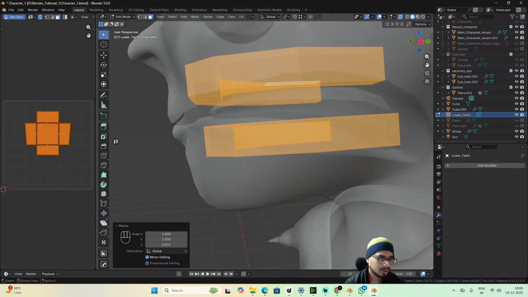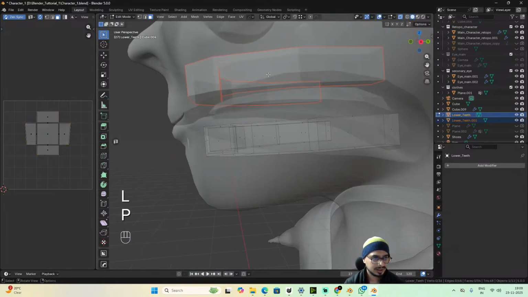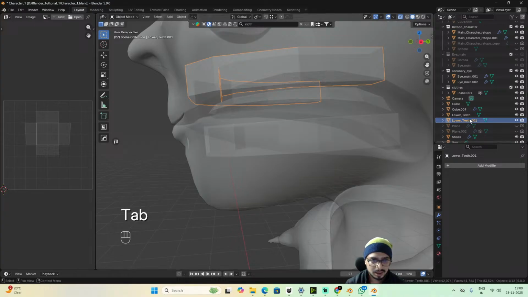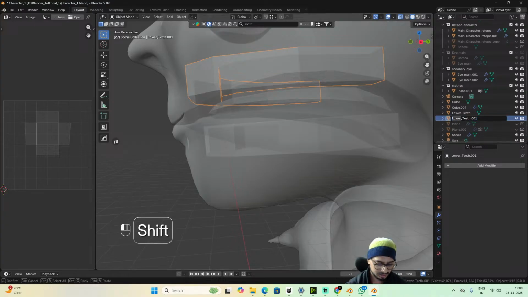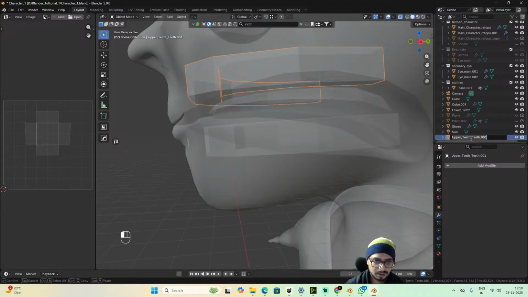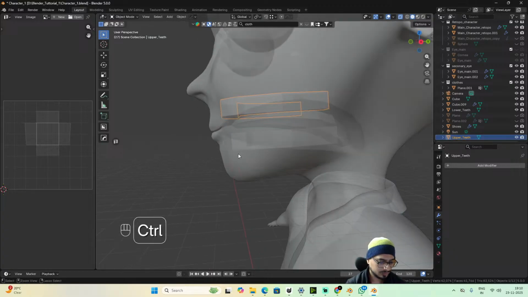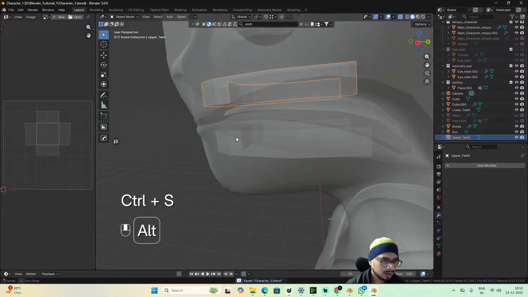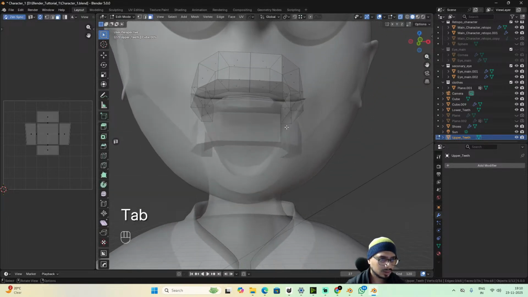Yes, I'll select this one, L P selection separated, and call this upper teeth underscore teeth. Oh, I have put teeth twice, and I'll remove 001. So I'll save it again. I'll come to edit mode. So technically there are 16 on the upper side and 16 teeth on the lower, because there are 32 of them.